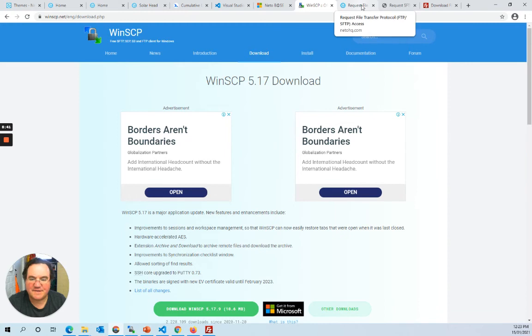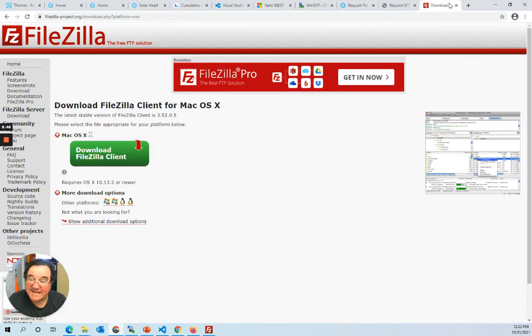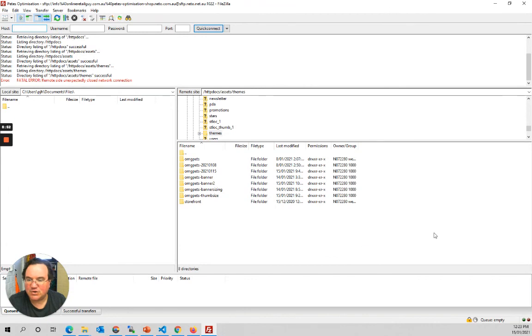One of the other things I just want to mention: if you're on a Mac and you're using FileZilla, the backup process is a little bit different. You've actually got to do the copy yourself. You've got to find the theme that you want to back up, drag it down to your local machine, rename the folder, and then drag it back to make the backup of your theme.